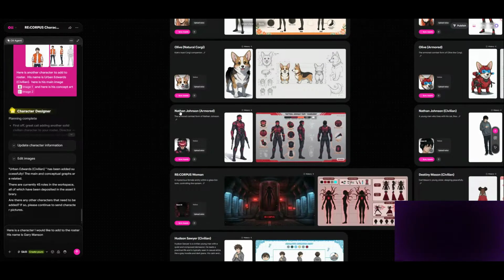So for example, if I have a scene with Nathan Johnson and I want the armored version, then you want to put Nathan Johnson (armored) shoots a bunch of monsters and says, "Eat lead, you piece of shit," or whatever. Then it'll pop this one. If you just put Nathan Johnson, it'll put either one of these guys in. So you see the Nathan Johnson civilian here and the Nathan Johnson armored.